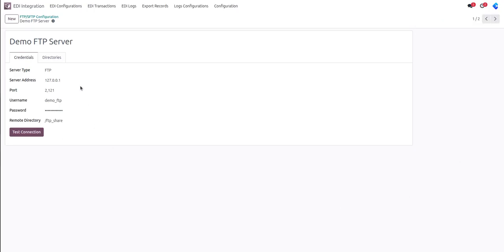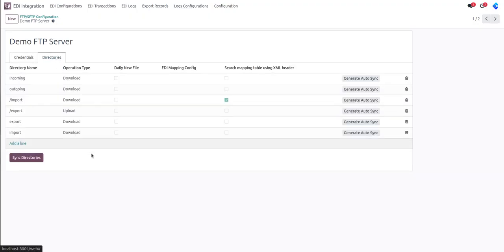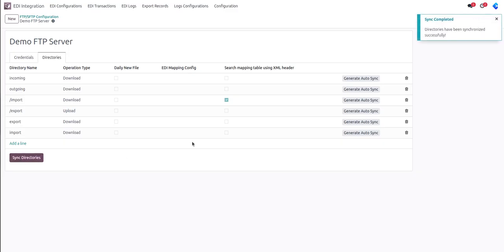With this, when the connection is established, you will see the directories synced over here based on the connection that has been established. For any instance, if these directories are not synced, you can click on Sync Directory and it will show you this message, and when you refresh this particular record, you will see the directories synced over here. Now we have this directory name.